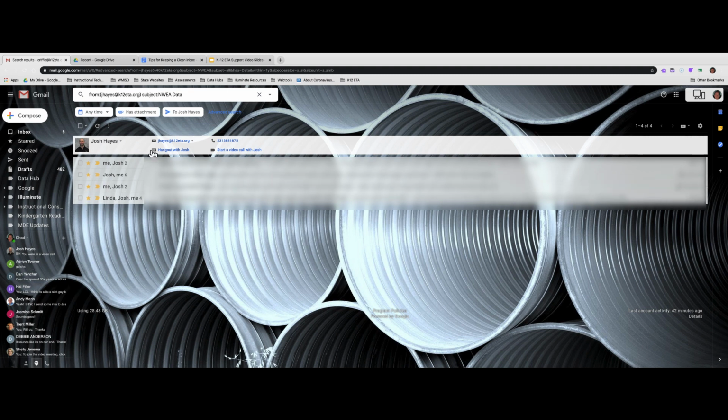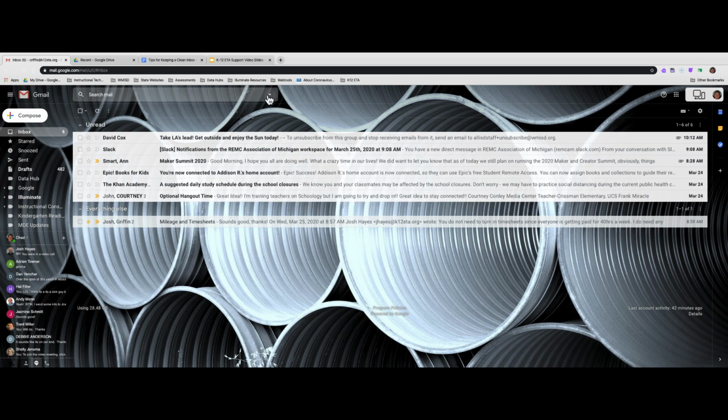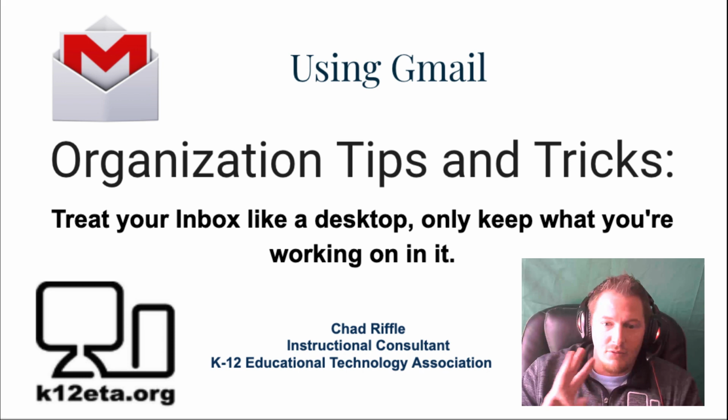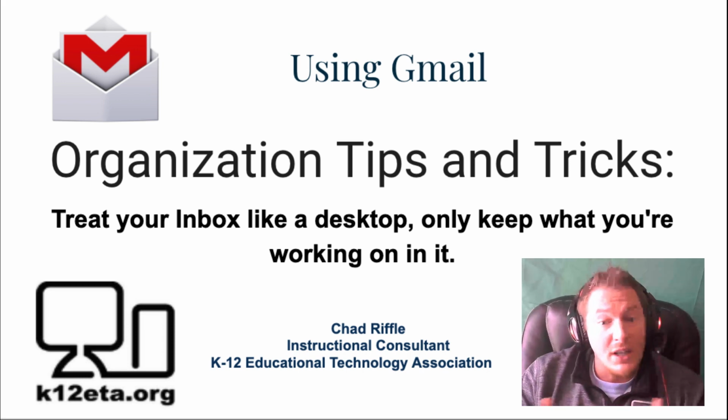So this is a great feature to help you when you start getting a lot of email and you're not using labels to find the emails. Hopefully, utilizing these 3 tips will help you better organize your inbox and stay stress free.